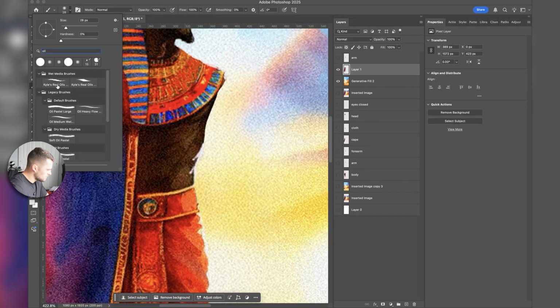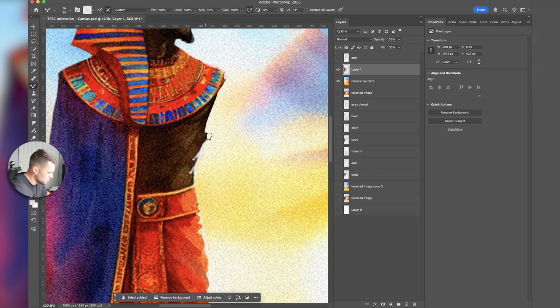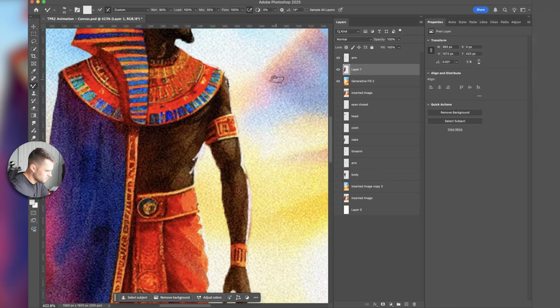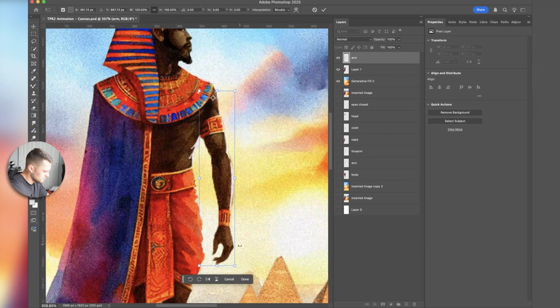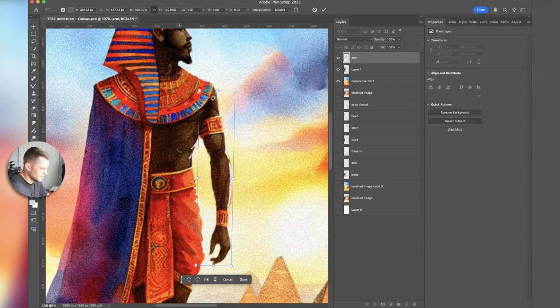Kyle's Real Oils, clean the brush after each stroke, and just extend this out. It does, again, it doesn't have to be perfect. This is gonna be under the arm, but this is just for the sake of making sure that there's no weird spots under the arm. You can fix it. So now if we move the anchor point to the shoulder and we rotate this arm, there's no blank spots behind it.